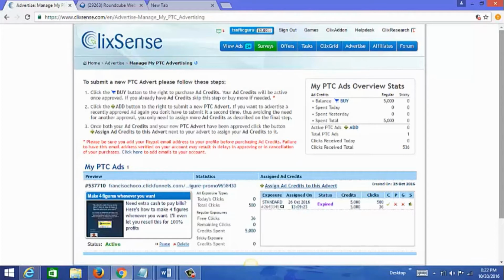In the last video, I spoke about the first step that you need to take in placing your advertisement on this ClickFunnels network. So let's move on to step 2. Once you've purchased ad credits and they've been approved, you would move on to step 2, which here says to click on the add button to create your ad.